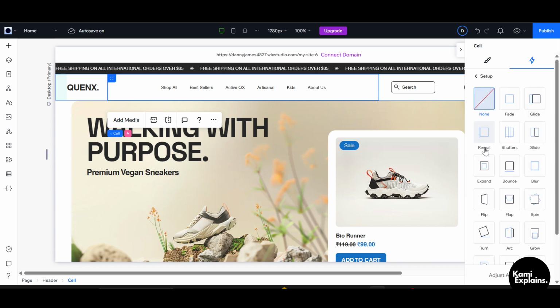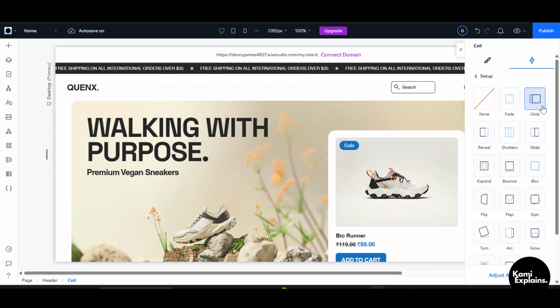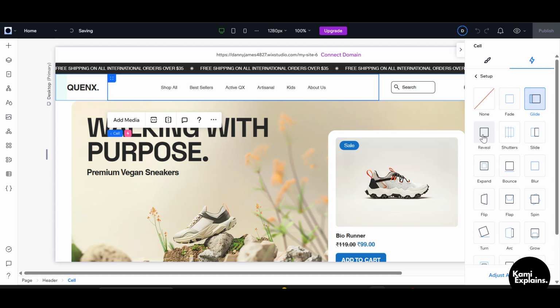So, for example, I want to animate the entrance. So, I'll just click on Add, and here I have multiple options. So, here you can see there are multiple animation effects. For example, I want to choose fade, so it will get faded. I want to choose glide, so it will glide like this. And if I want to just choose reveal, it will reveal like this. For example, I'm choosing glide for now.